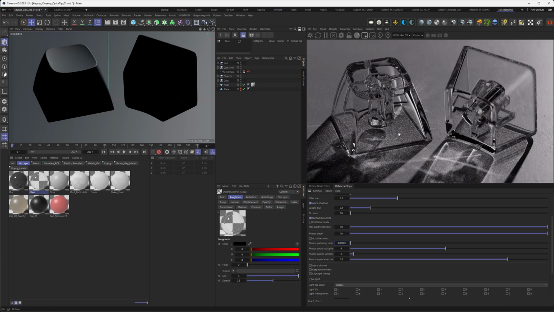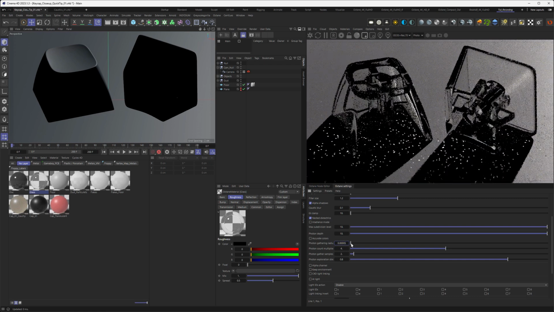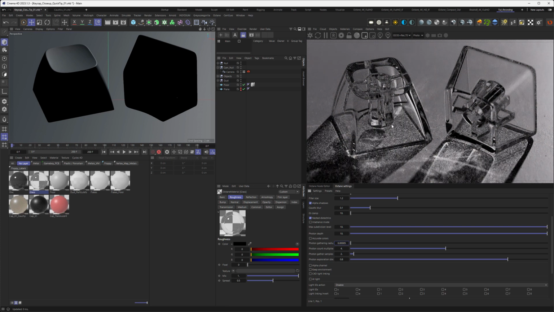So the way to get the perfect result here is to make the photon gathering radius large enough so it doesn't look noisy and small enough so it doesn't look blobby. Like something like this.